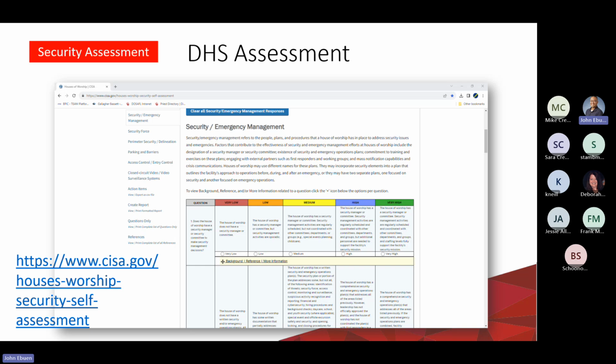So it's just another tool. You don't have to do it, but if you want to, you can go to this website here and fill out this assessment. If you need help, I'll be more than happy to assist you in filling that out. Basically, you self-score yourself based on your answers. Red means you're very vulnerable, you don't have a lot of measures in place, and green means you're very prepared. So you score yourself on these things, and then it'll generate a report and make recommendations as to how you can improve your security posture.